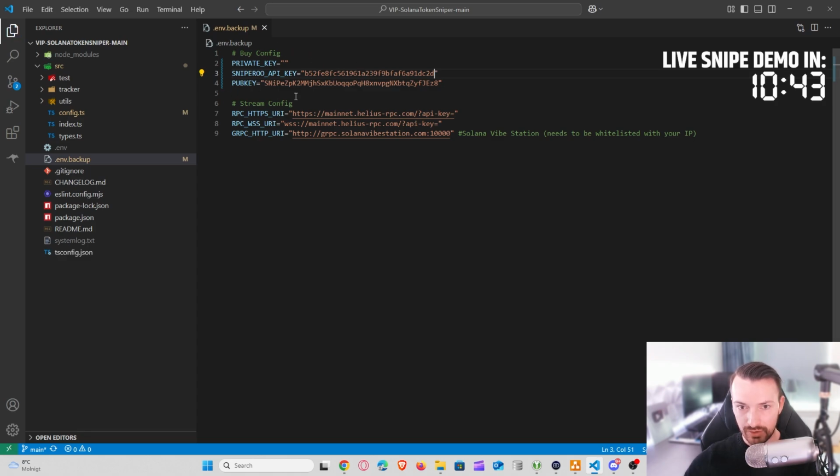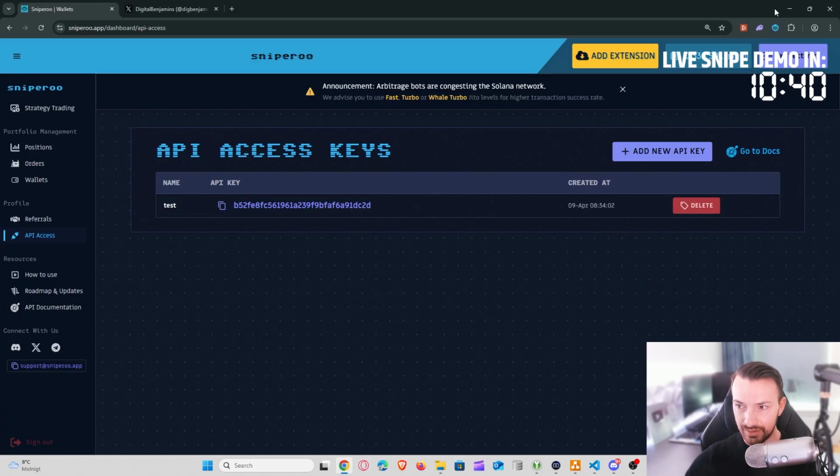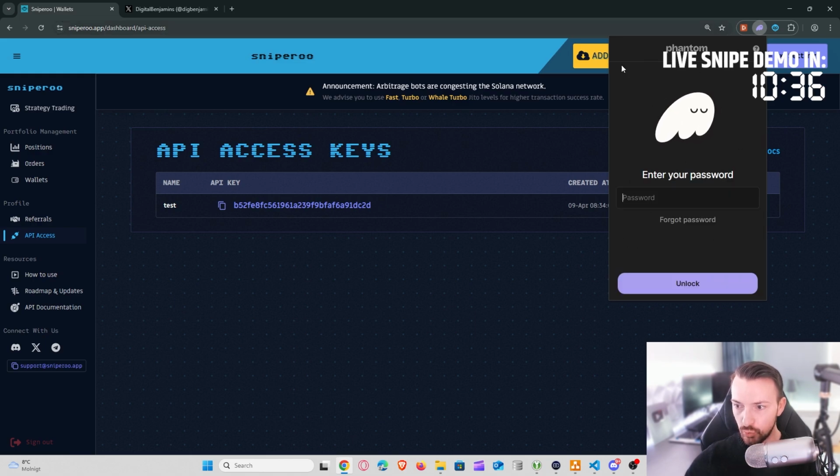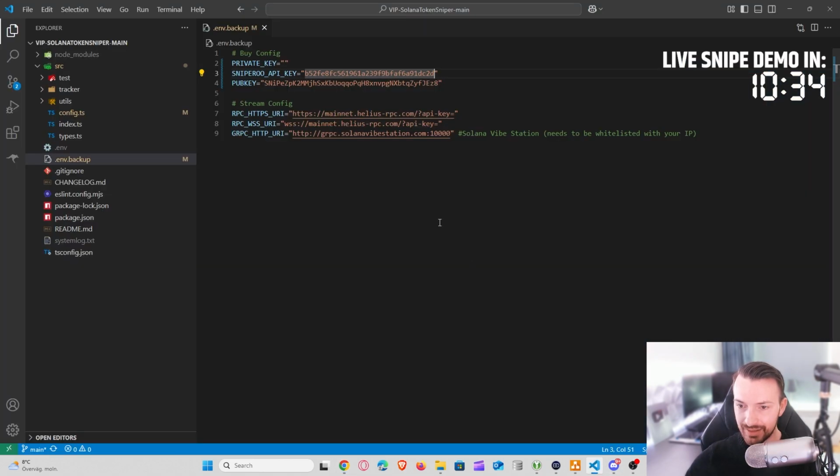Now, you will also need a private key, and the private key again, if you are using, for example, the Phantom widget, you can export your private key there, copy it and paste it in the private key field.